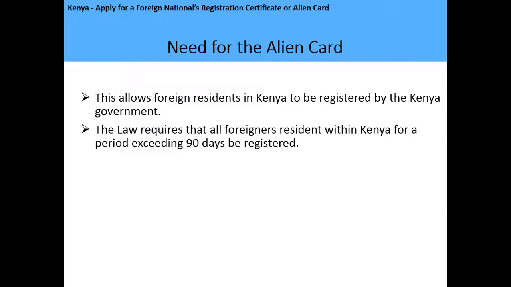The need for the alien card or foreign national registration certificate. This allows foreign residents in Kenya to be registered by the Kenyan government. The law requires that all foreign residents within Kenya for a period exceeding 90 days be registered. So if you are a foreigner in Kenya for more than 90 days, you need to have this alien card, otherwise you will be breaking the law.